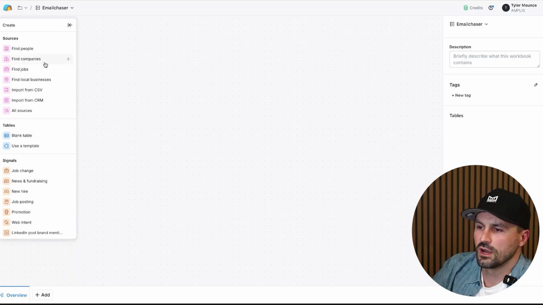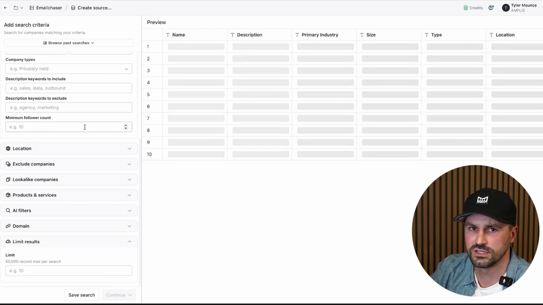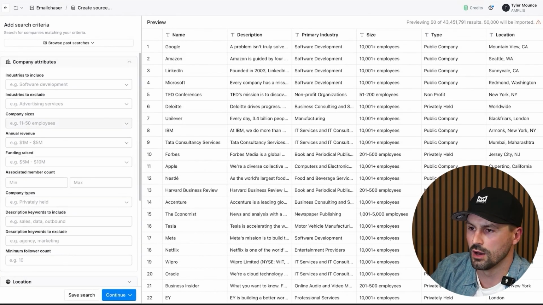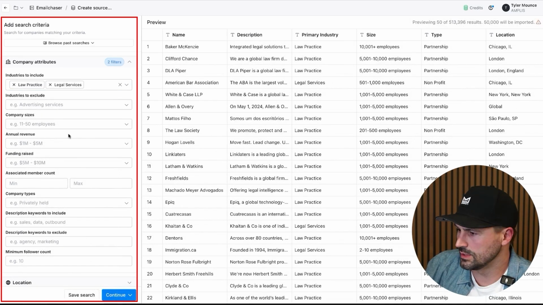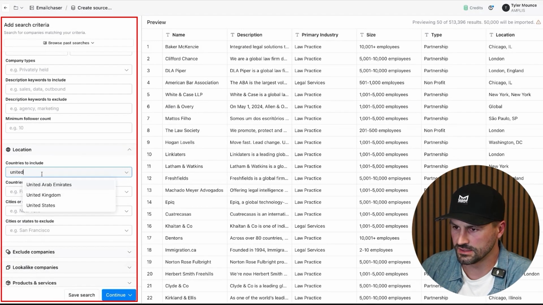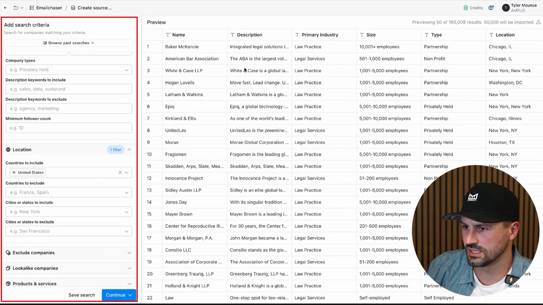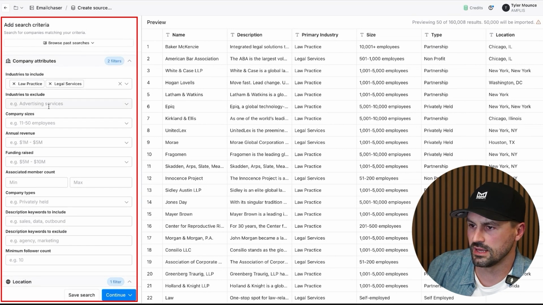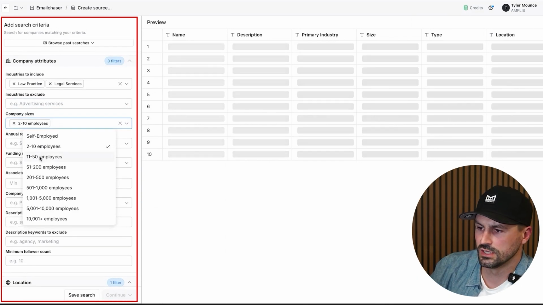So let's start by using our company search. So we're just going to find company search. Now they have a lot of the same filters that you'll see in like Sales Navigator or Apollo. So we're just going to throw in law practice and legal services. You can see there's 500,000 results. We're going to filter for the US only. Obviously, if it's finance, the laws are different around tax and finance in different countries. So we're still at 168,000. Let's just go with, let's say this is for small law firms. So we're going to go with employees 2 to 50.